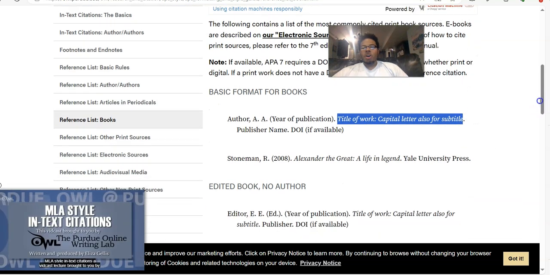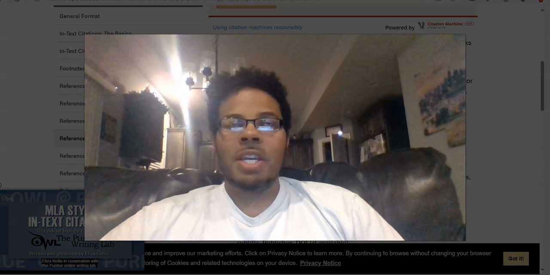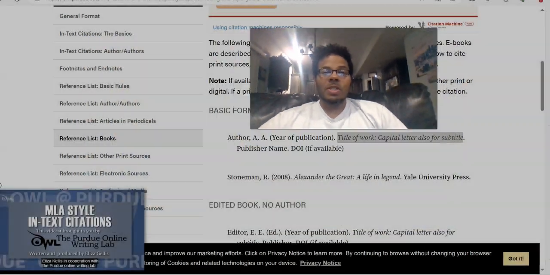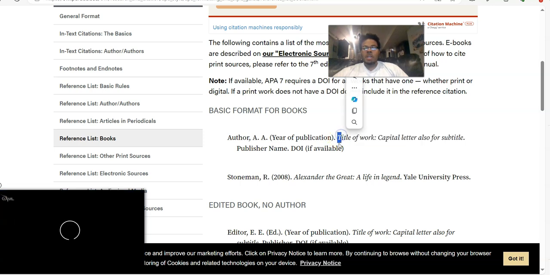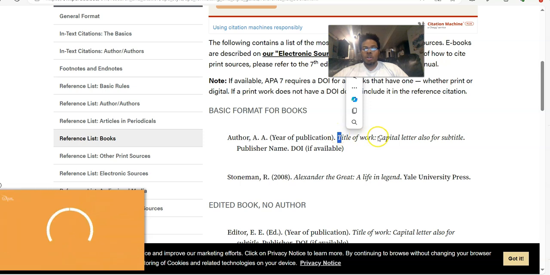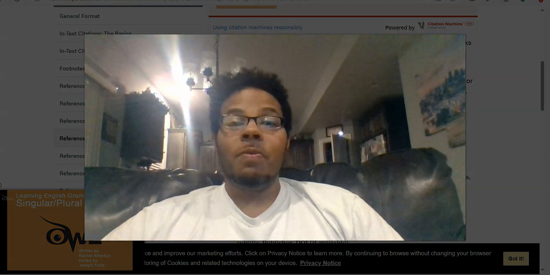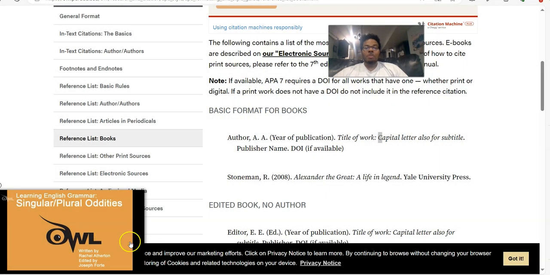When you are writing book and periodical titles, you do not use standard English capitalization rules. Again, you do not use standard English capitalization rules. Look at what's going on here. The only things you capitalize are going to be the first word of the title, the first word of the subtitle, and any proper nouns. Again, the first word of the title, the first word of the subtitle, and any proper nouns.